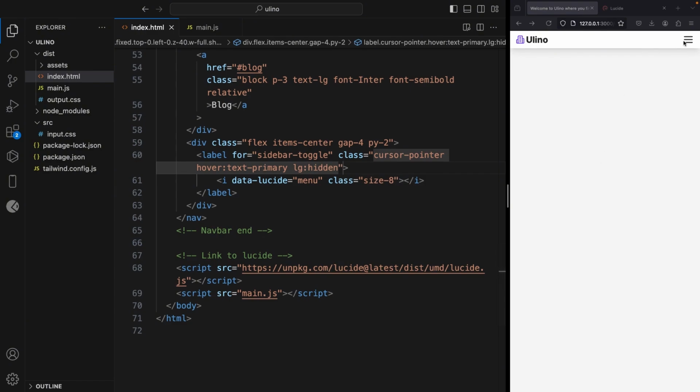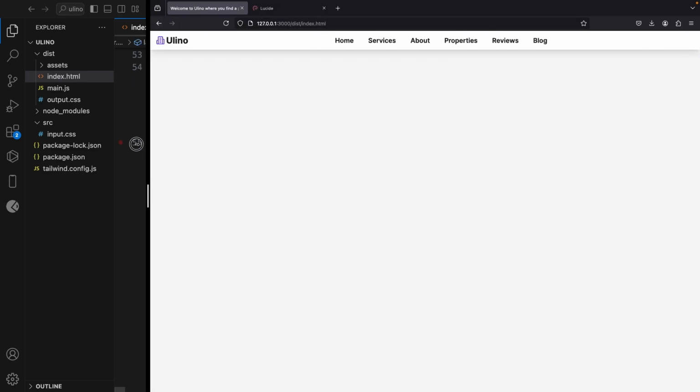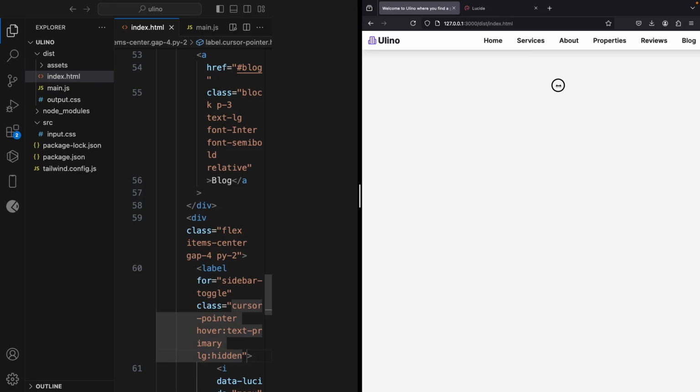Awesome. So now when we click on this, you see the sidebar shows. When we click again, it closes. This is beautiful, guys. Perfect. Okay. On a large screen, let's see how it looks.